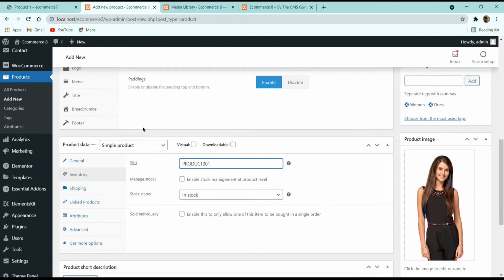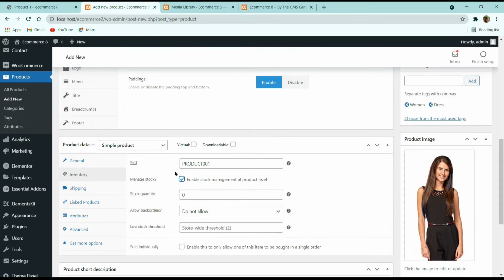If you want to manage your stock, you can click on enable manage stock, and from here you can manage the stock for your product. Let me tell you how you can set the stock quantity. Suppose you have 50 units of stock for this product. If you want to allow backorders, it means that even when the stock quantity is 0, back orders are still allowed, so customers can place an order for this product. So make sure it is not allowed.